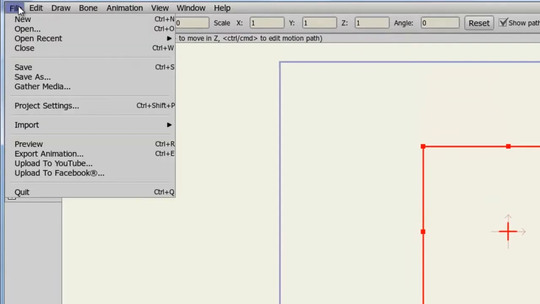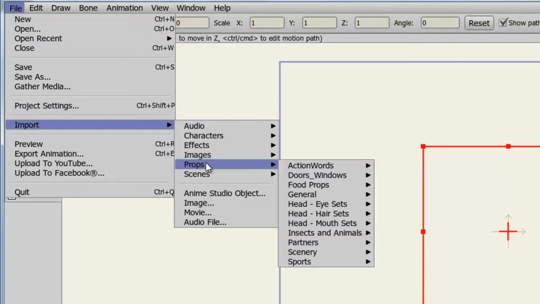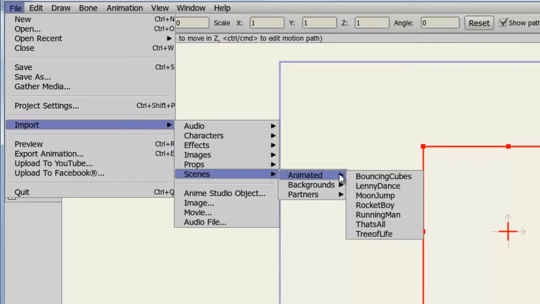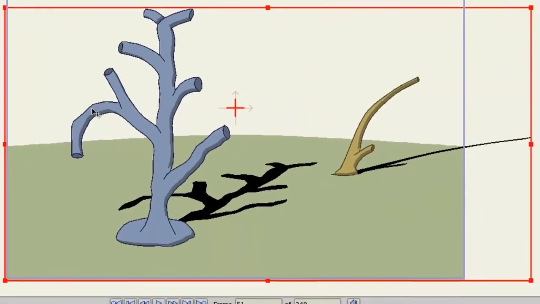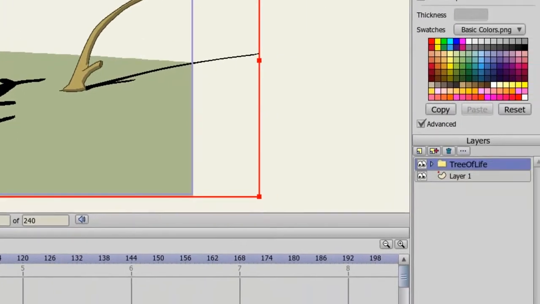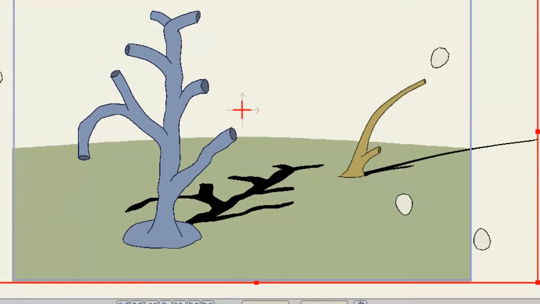And now let's go back to File, Import, and this time let's bring something else in. How about a scene? Go down to Scenes, and now we have access to Animated, Backgrounds, and Partners. Well, if we want an animated scene, we can go here, and let's choose Tree of Life. You can see a new scene has been brought in as a group on our layers panel. And if I page forward, we obviously have some animation going on here. I can get rid of this.